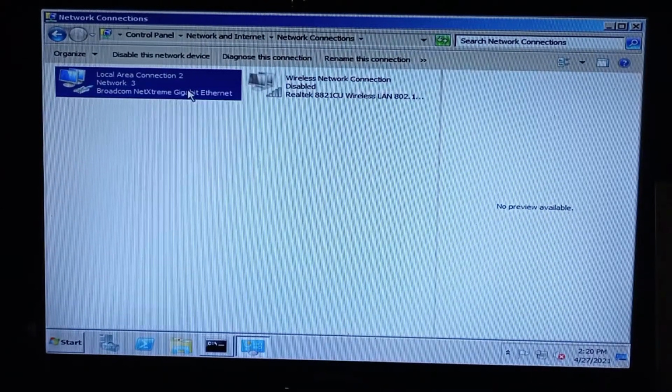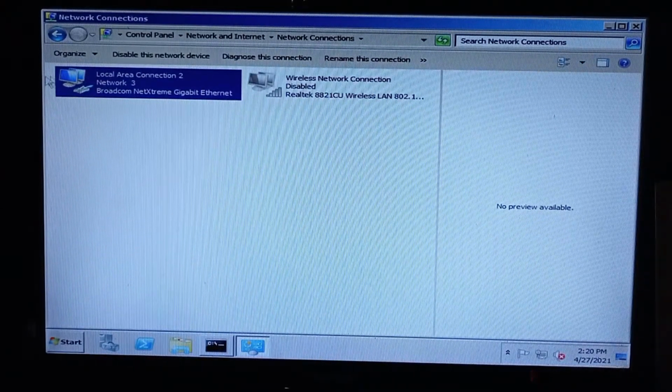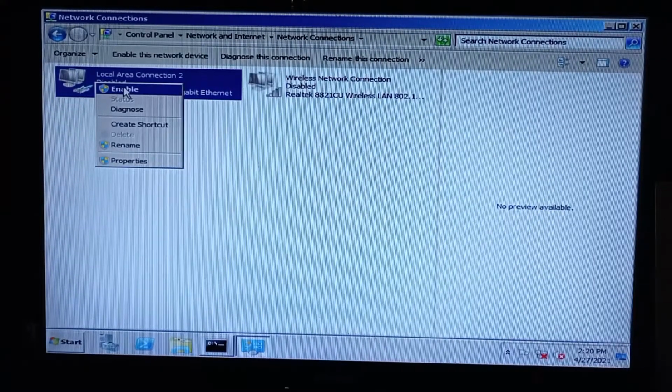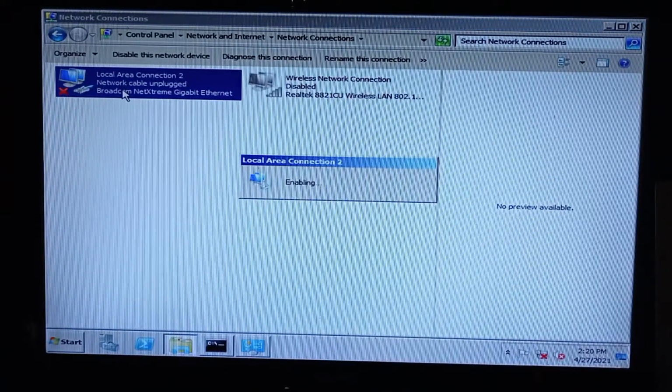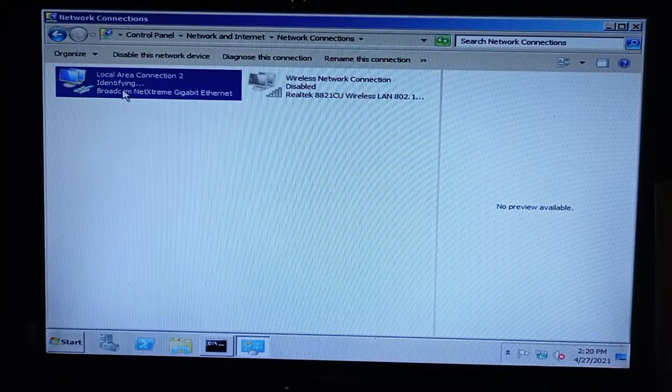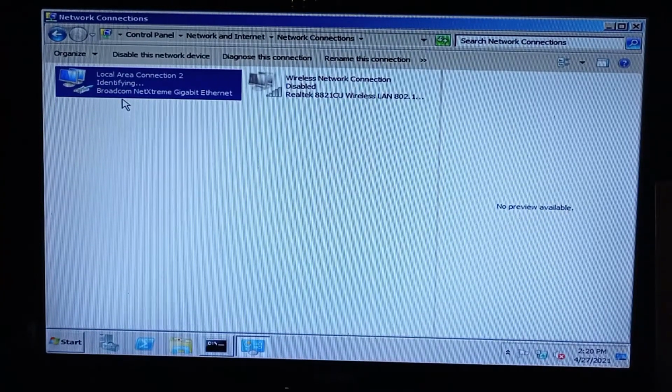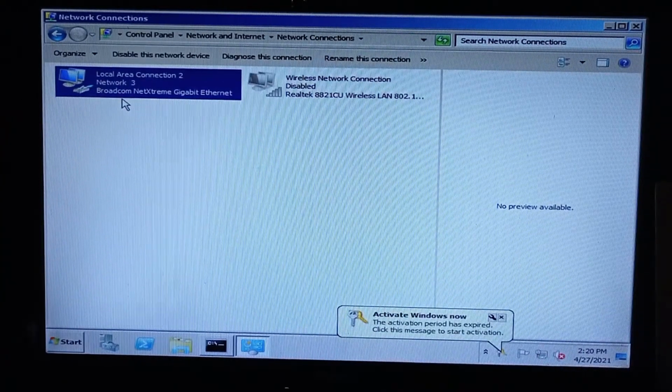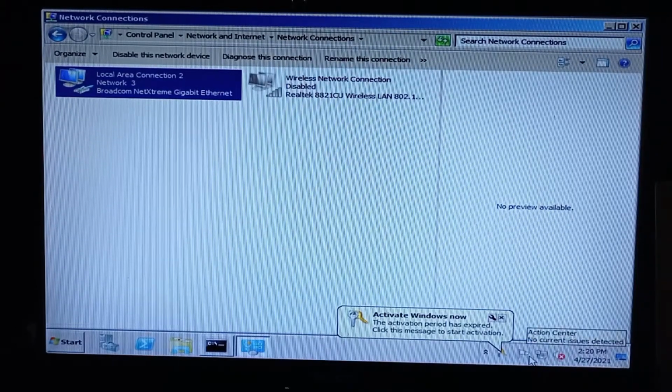Right-click on your local area connection and click Disable. And right-click again and click Enable. This process will allow us to refresh our internet connection and our IP address.